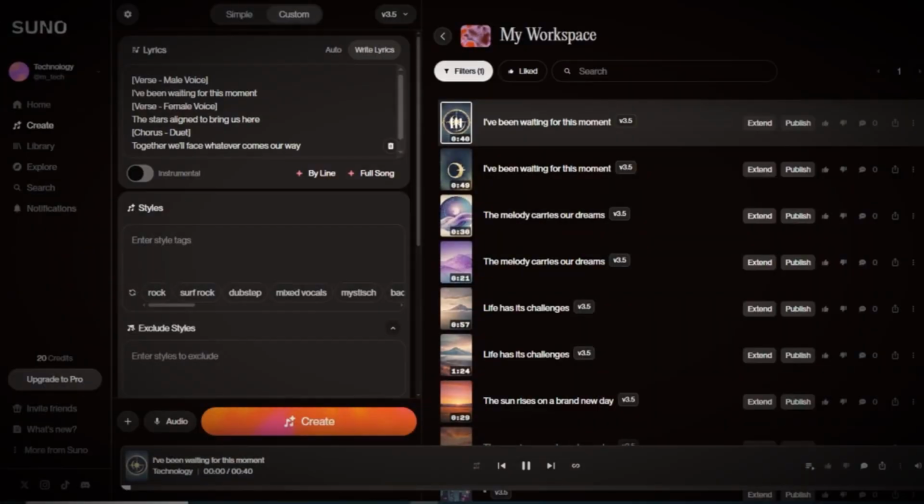Or maybe you're working with a vocalist who wants to sing over your AI instrumental. Export everything except the vocal stem, and boom, you've got a professional quality backing track ready for human performance.